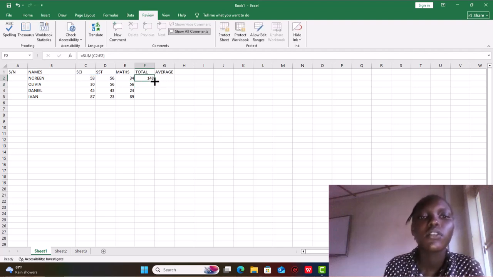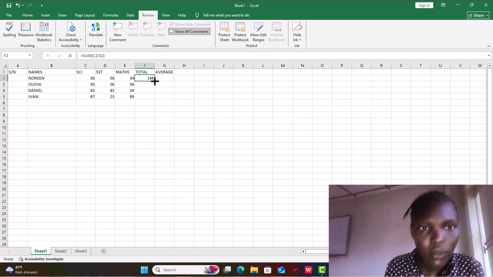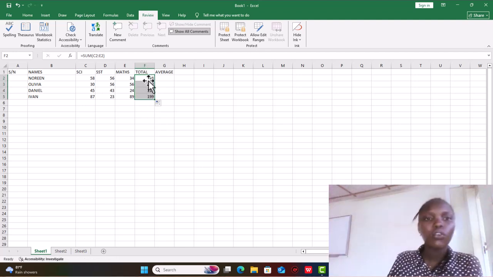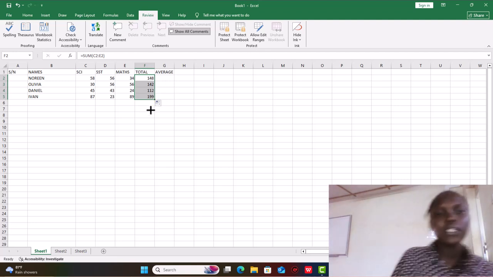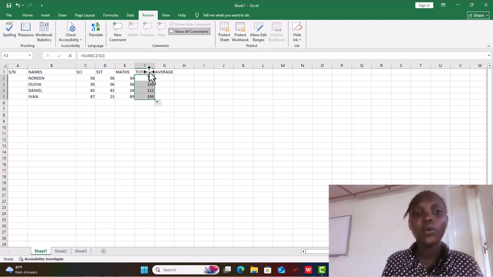You bring your cursor to the bottom right here, then you autofill. That one is called autofilling. It's simpler to use it because it won't take time for you to do the same working.